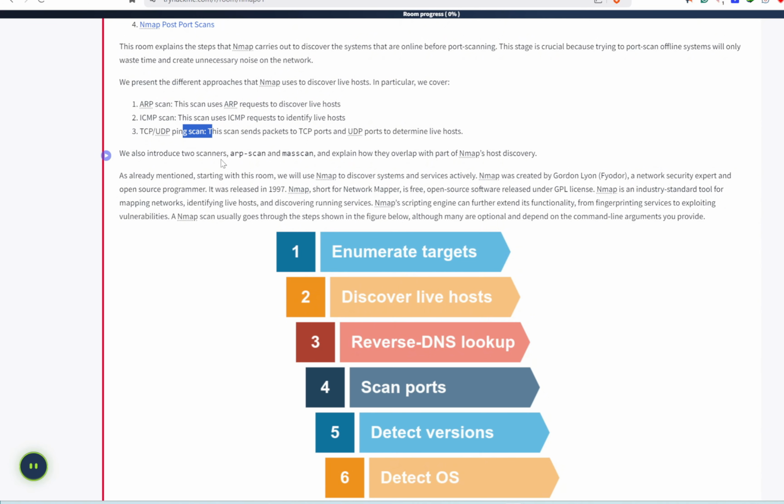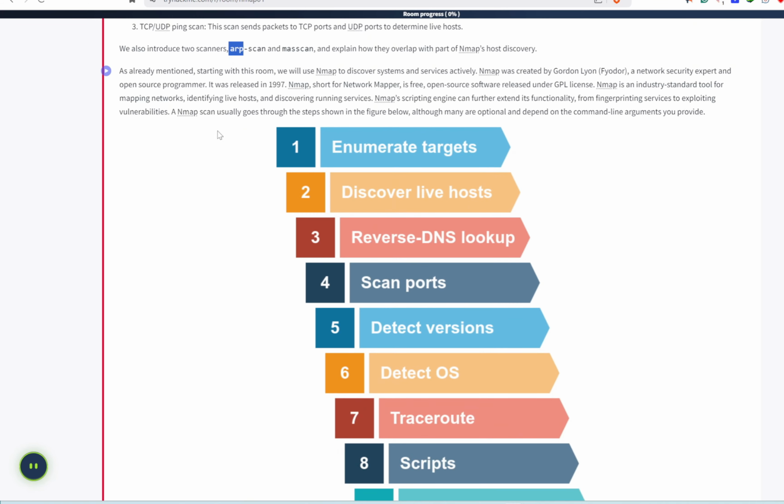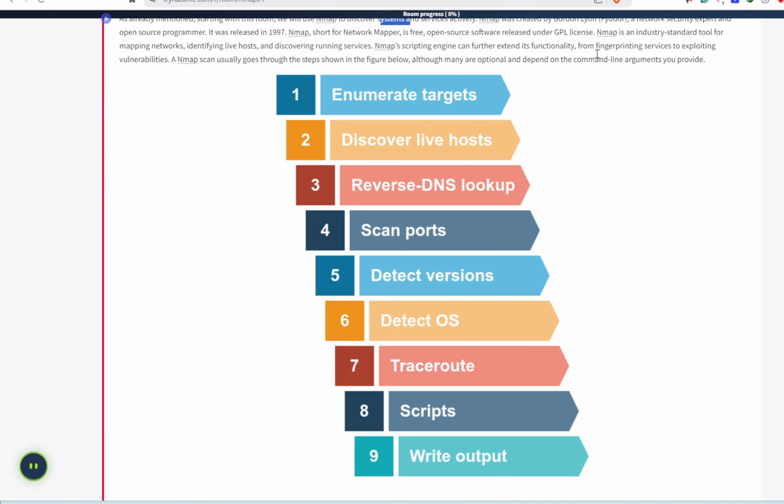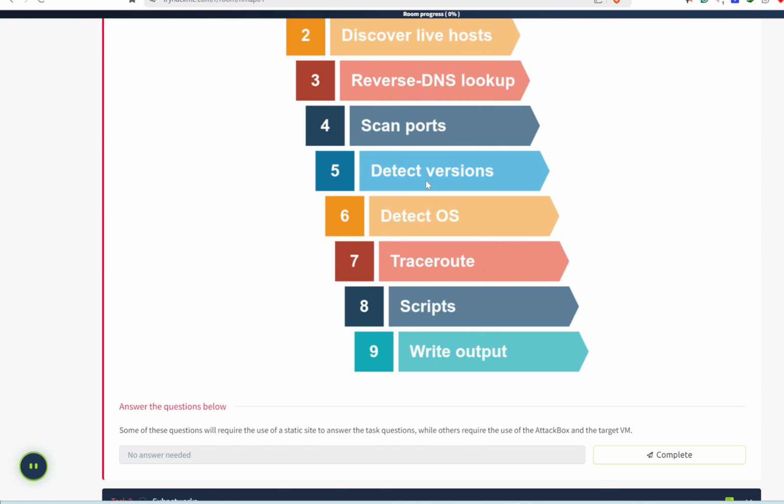We also introduce two scanners, the ARP scan we mentioned before and Masscan, and explain how they overlap with Nmap's host discovery. This gives an overview of how Nmap started. Here it shows you the different things you can do with Nmap: enumerate targets, discover live hosts, reverse DNS lookup, scan for ports, detect the version of those services running on the ports, detect the OS, the operating system, do a traceroute, run scripts, and write an output.